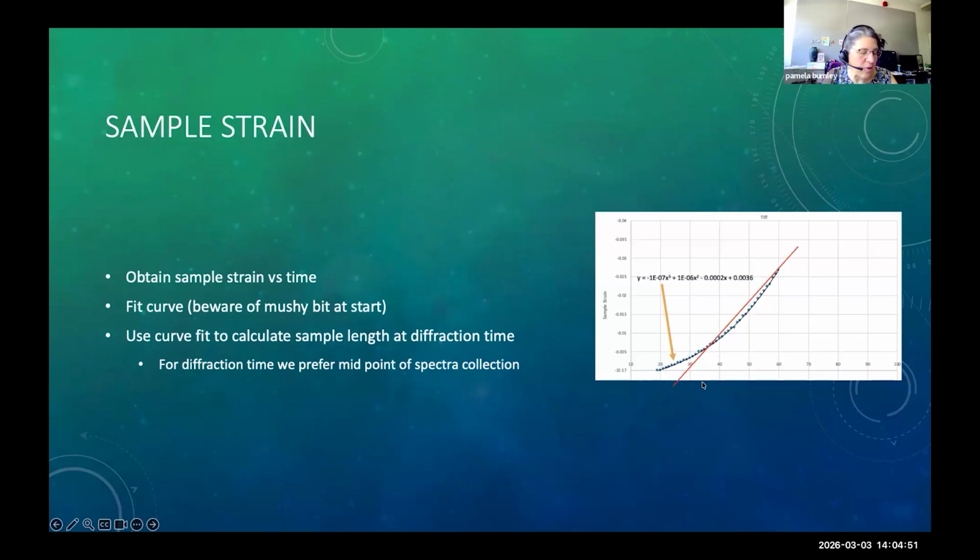Since we want to know the sample length at the time we're taking diffraction, we're using this equation to give us the sample length at the time of diffraction, and using a simple linear extrapolation doesn't work very well. Often when we quote our stress strain rates, we'll fit a line to the latter half of the curve, because eventually they do straighten up and fly right, but there's always this mushy part in the beginning.